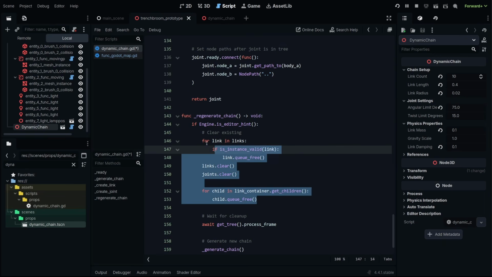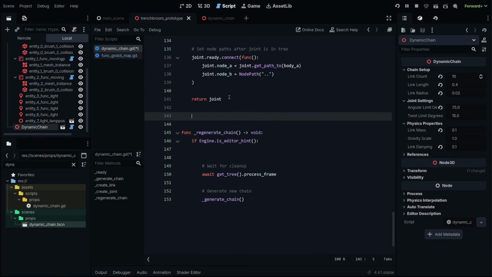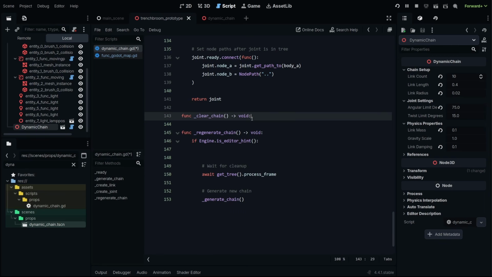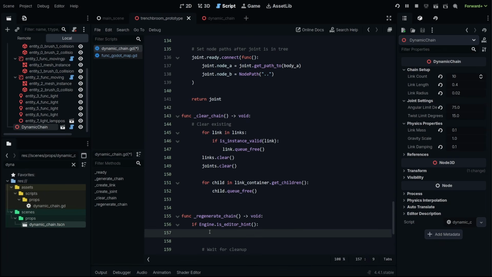So let's actually do that. We're going to grab all of this and then let's create a new function, clear chain, paste that in there. And now we can just run that.